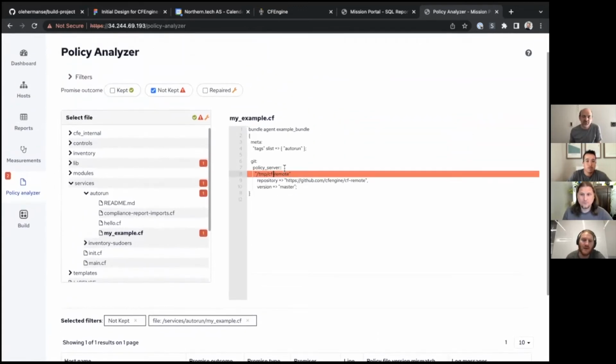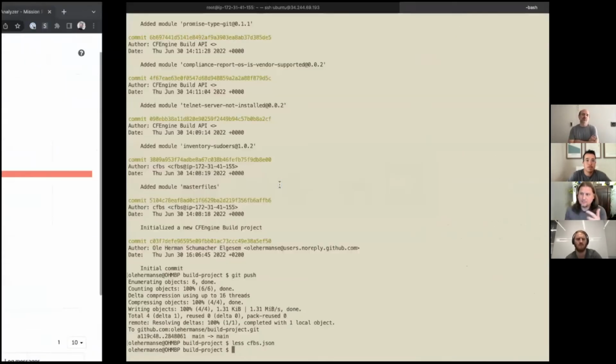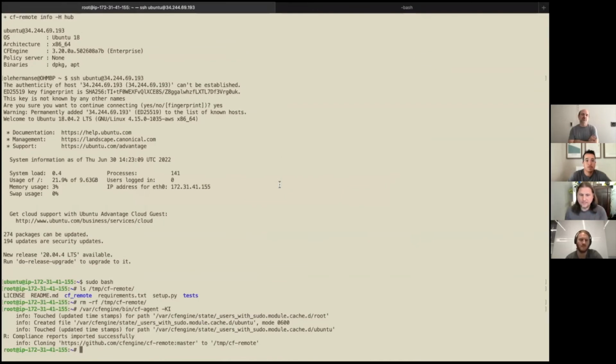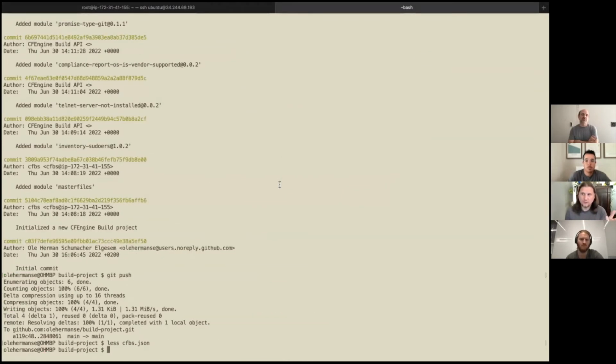What were you gonna say, Nick? So if you go back to your Git repo and then add promise type Git as a dependency on your custom module, it should fix it, right? Yeah, I mean, maybe we'll have to remove add.